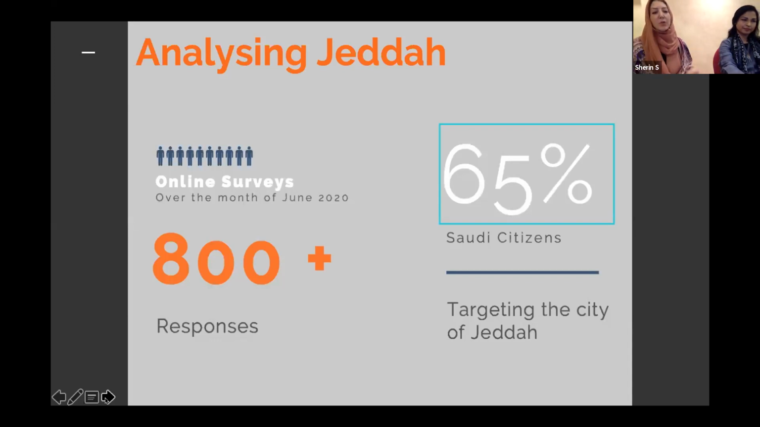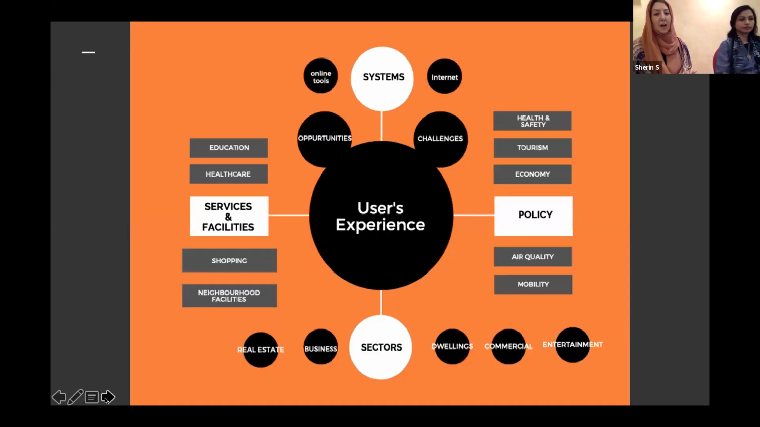However, we started by conducting an online survey, where we got around 800 plus responses, 65% of which were Saudi citizens, targeting mainly the city of Jeddah. And within this survey, we looked into users' experience and how people experienced the lockdown in terms of online systems, services, and facilities with different categories that go under this. And we looked into 4 or 5 different sectors.